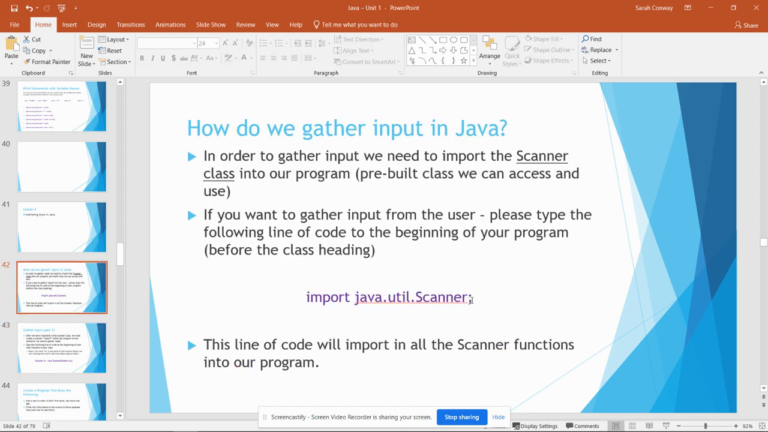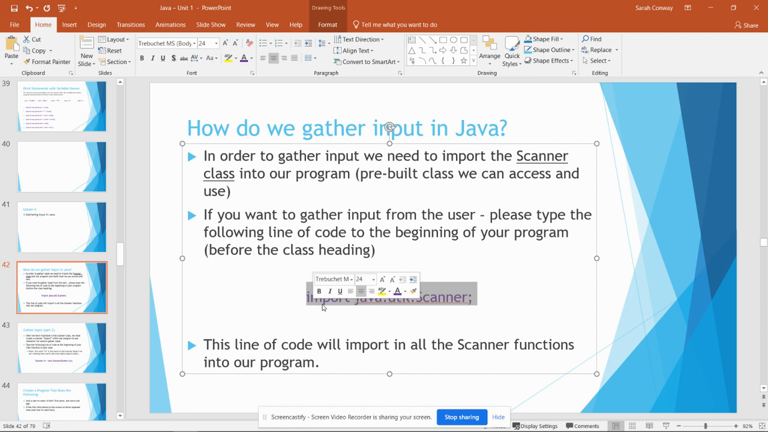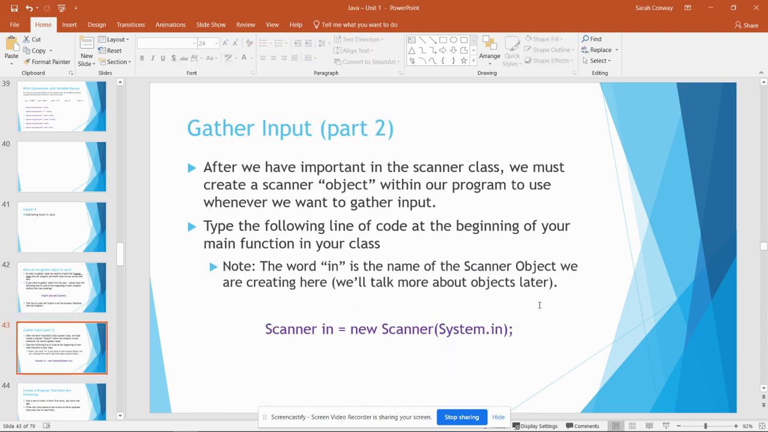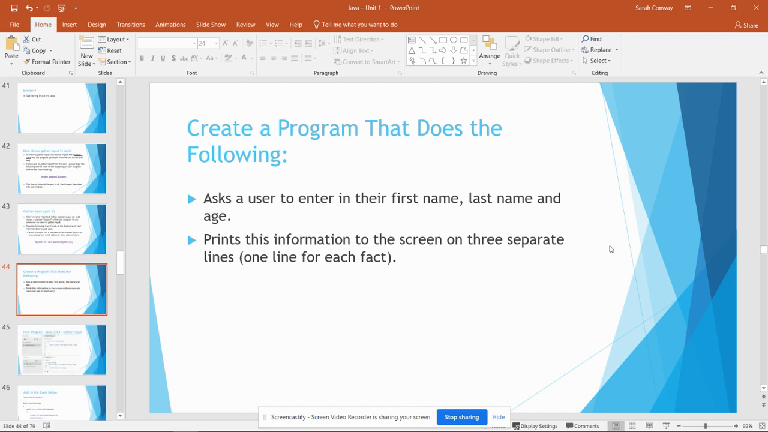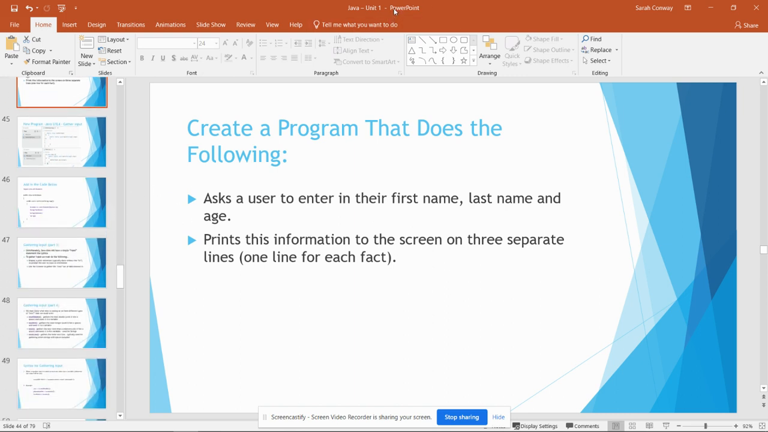So we're going to add this line of code at the very, very top of our program in order to import the scanner class. And then we're going to create a scanner object that we can use within our program to bring in that user input and actually use it, which is kind of cool. So what we're going to do is create a program that does the following. We're going to ask the user to enter their first name, last name, and their age. And then we're going to print this information to the screen on 3 separate lines, 1 for each fact.